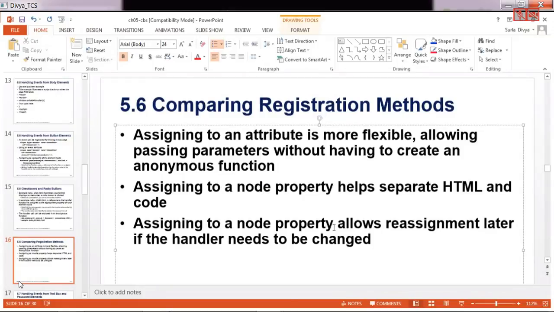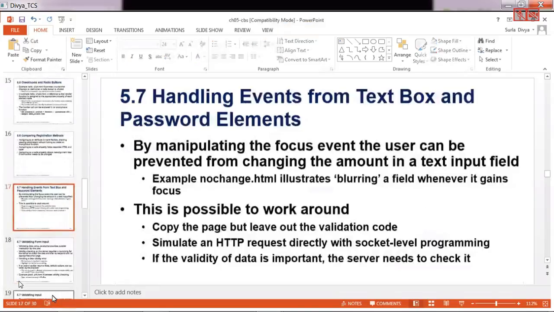And assigning to a node property allows reassignment later if the handler needs to be changed. So if you want to change your handler, it is not required to change the code both in your HTML and JavaScript pages. Rather, you can just leave the HTML page without any modifications, and you can change the events in your JavaScript files. So it's recommended to have this node kind of registration, like you have done in your JavaScript.